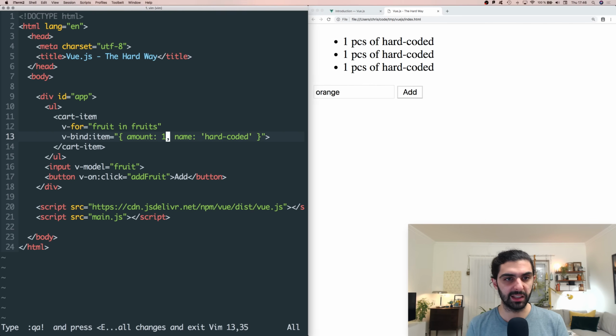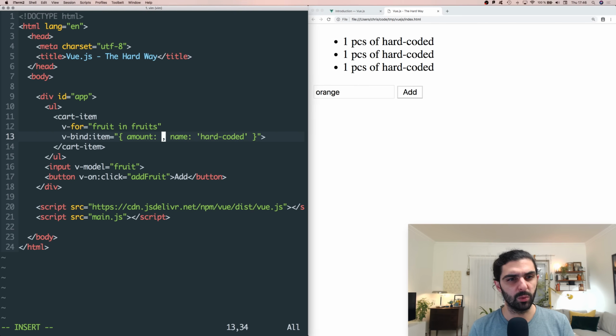But then, of course, this 1 here could be, oof, but how do I do that? Then I have to specify the variable. No, sorry, this is of course JavaScript, right? So I specify fruit dot amount, and here I specify fruit dot name.